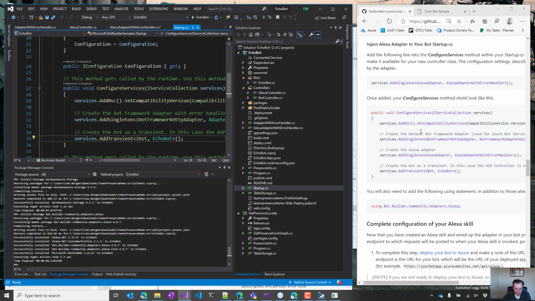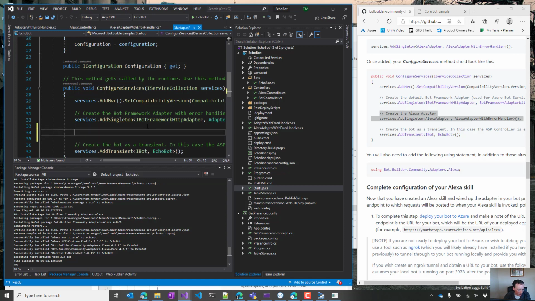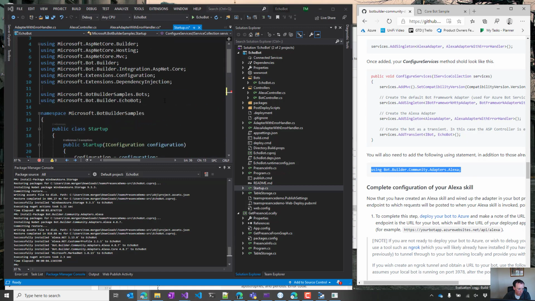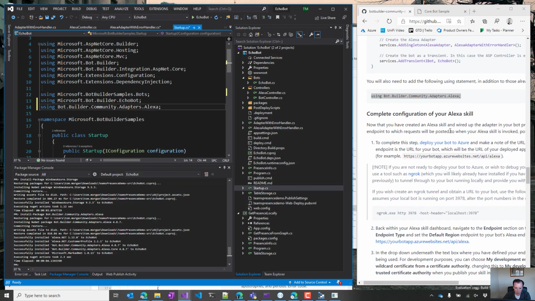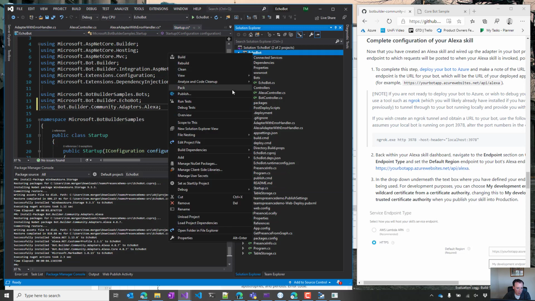Startup. Add something into your startup. I guess it's this one, and it goes in between this one around the default, which is this one here, and the one about creating a bot as transient. So pop that in there. You will also need to add this into the top. Okay. And complete configuration of your skill. So let's deploy again.